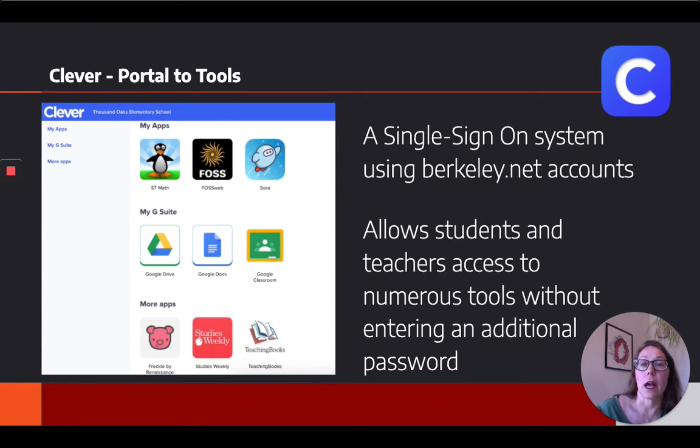Clever is a portal that gets students and teachers into a lot of the online tools. It is a single sign-on system, which means that once a person is signed into their Berkeley.net account and they go to Clever, then they can immediately go to any of the other tools that are available online, and they won't need to sign in again and again, and they won't need to remember different passwords.